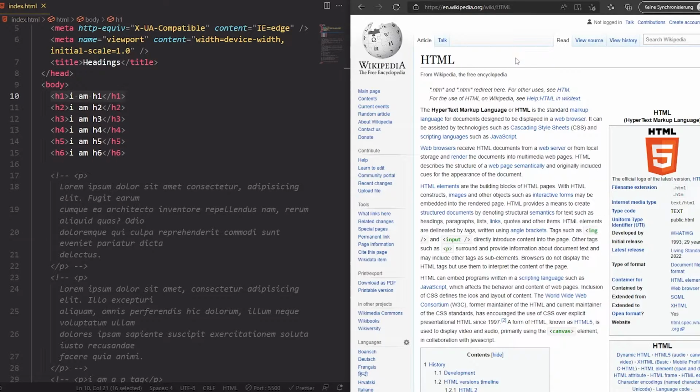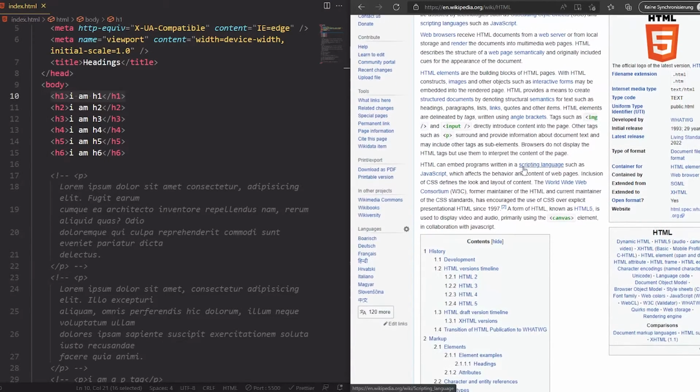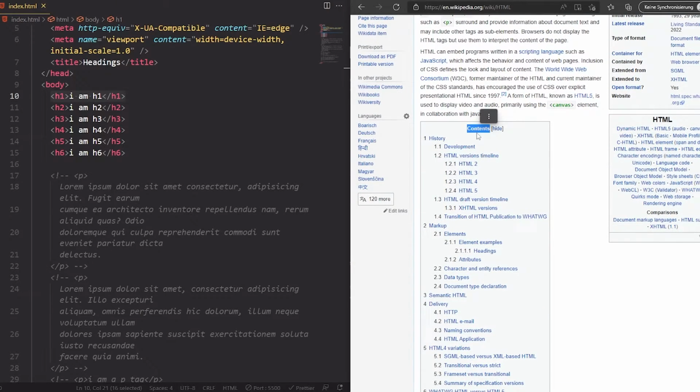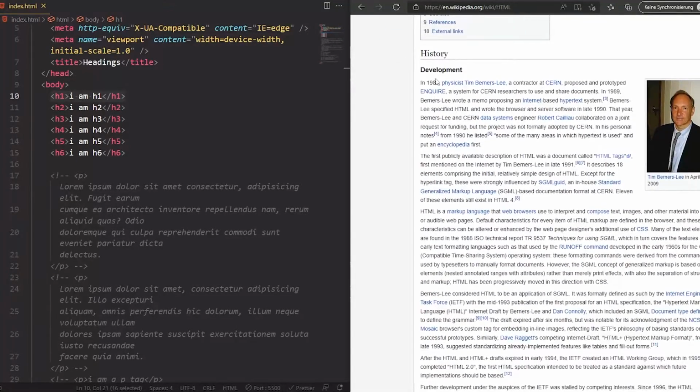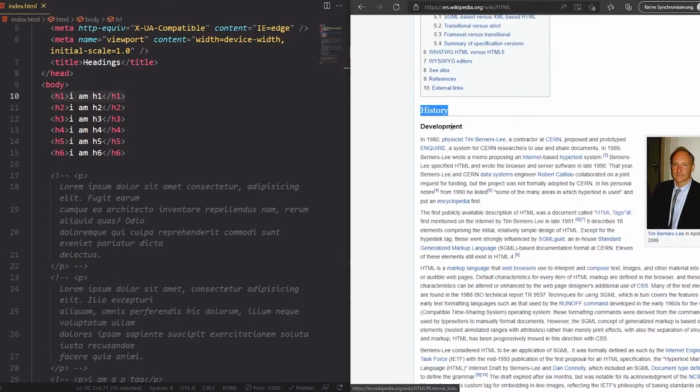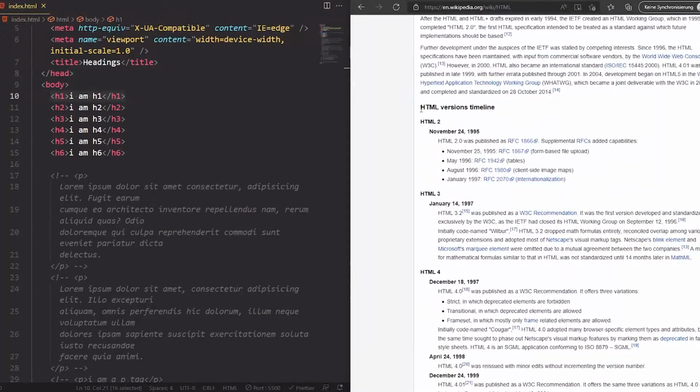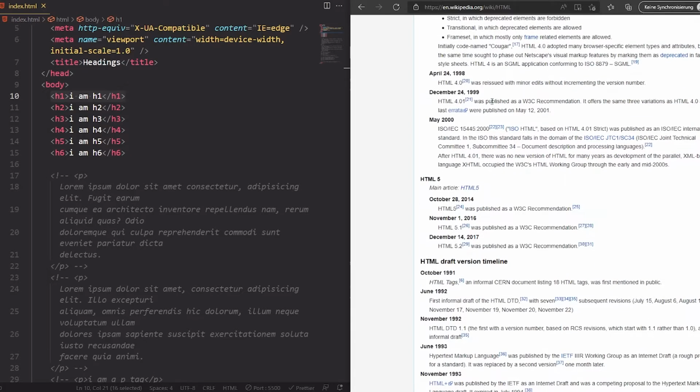I can show you an example here. The HTML text here is probably an H1. Here the context is probably not an H tag, but it could be an H5. Here it is probably an H2. This is probably an H3. It goes on. This is an H5 probably.